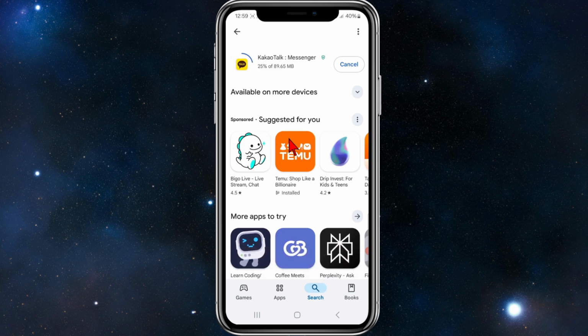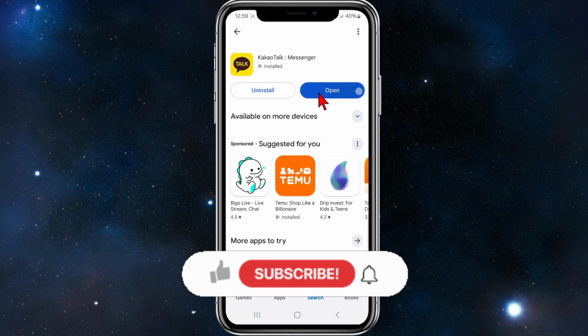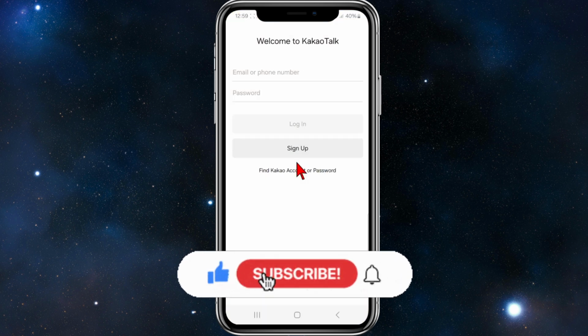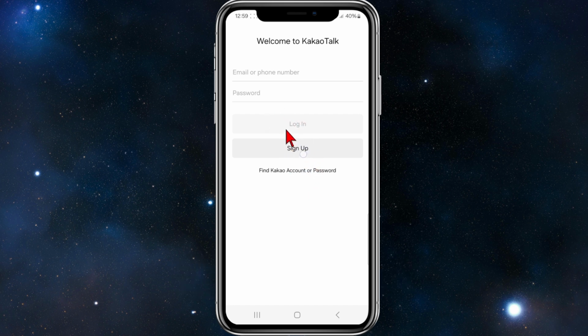So depending how quick your internet speed is, it should only take a few moments. So as you can see, I've pretty much, it's downloaded. Now it's going to go ahead and install in the background, and now give it a few moments and then tap open. Now from here, you need to either create a new account or you can sign up. So yeah, depending if you've had it before, log back in, or you can create a new account.